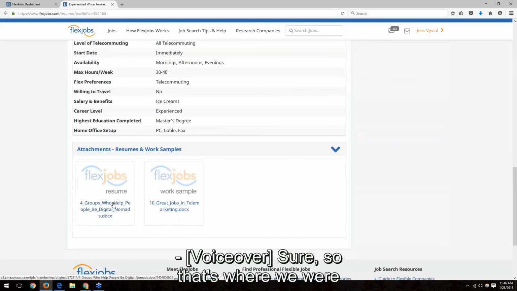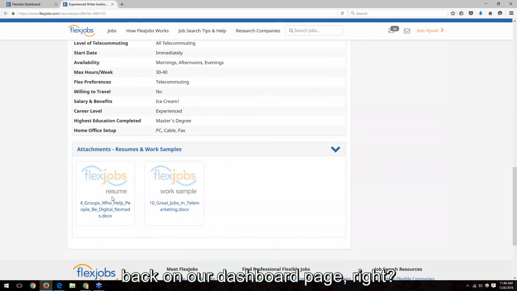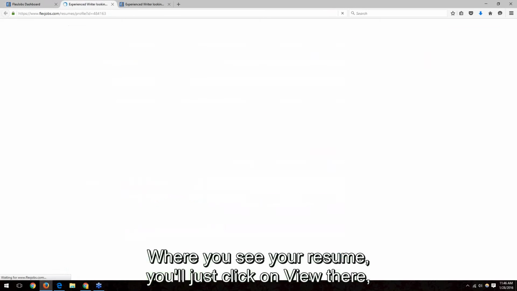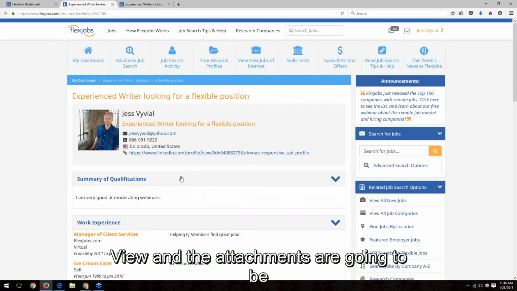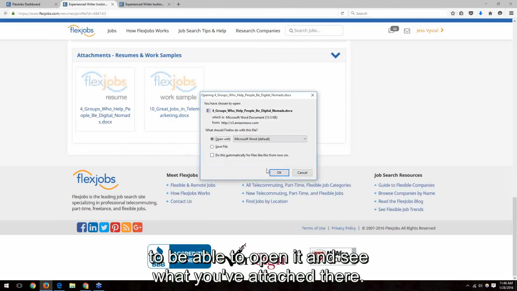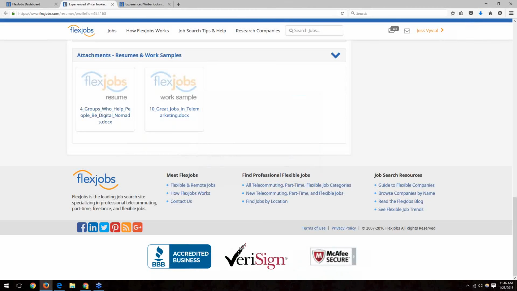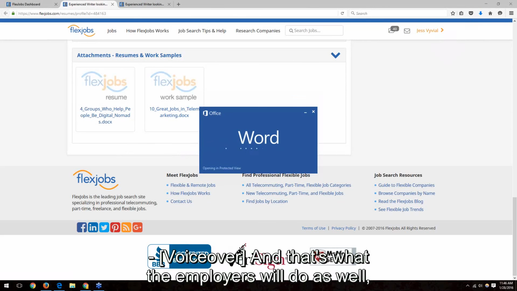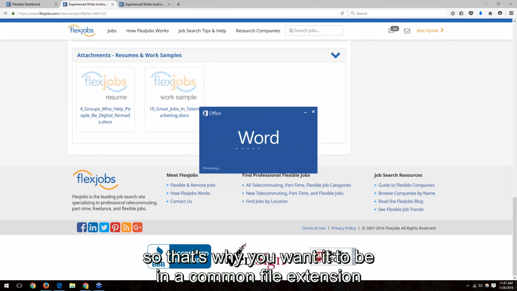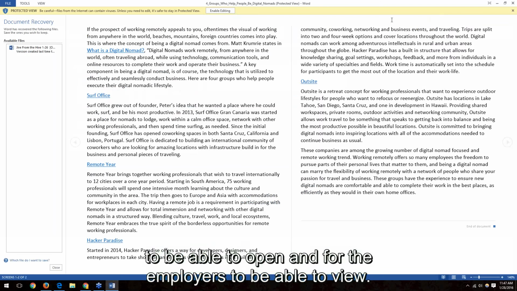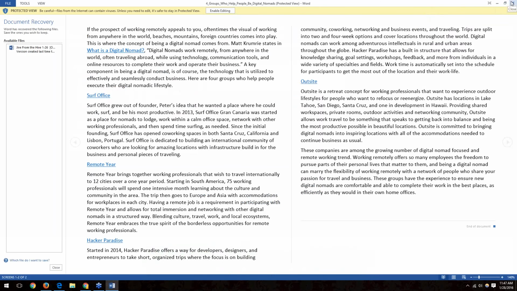Sure. So that's where we were back on our dashboard page, right, where you see your resume. Or I'm sorry, where you see your profile, you'll just click on View, and the attachments are going to be at the bottom there. So you just double-click the file to be able to open it and see what you've attached there. And that's what the employers will do as well. So that's why you want it to be in a common file extension, because they will be able to click that, and you want it to be able to open and for the employers to be able to view. Perfect, thank you.